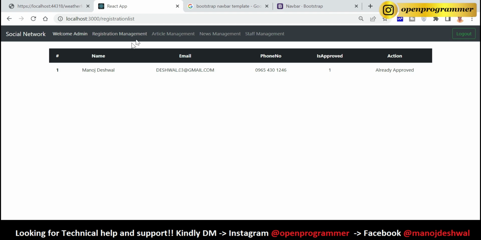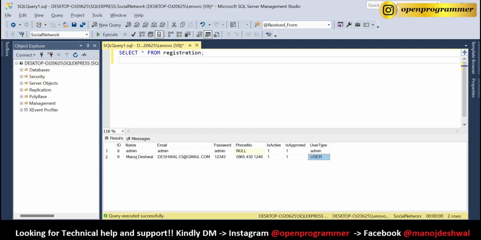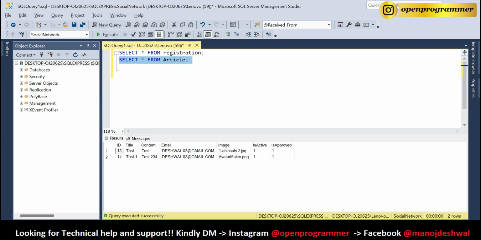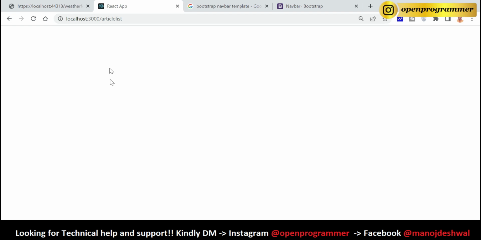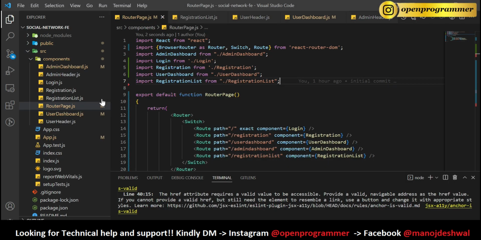Now we need to display the article management, the article list. If I try to get article data, select star from article. As of now we have two articles. All right, so we'll create the article list over here. As of now there is no component, so nothing is getting displayed on this page. So go to VS Code.